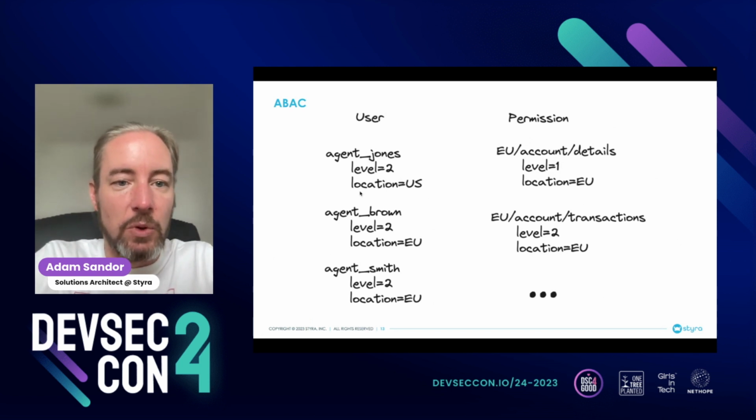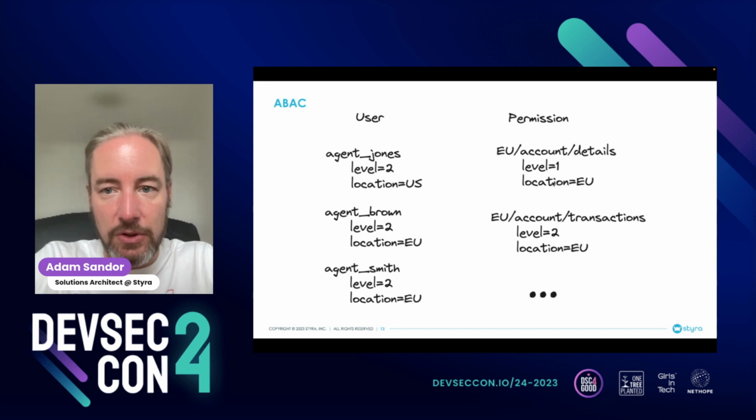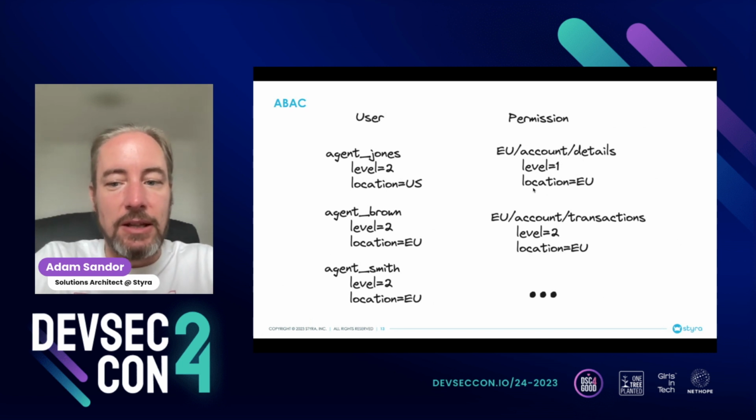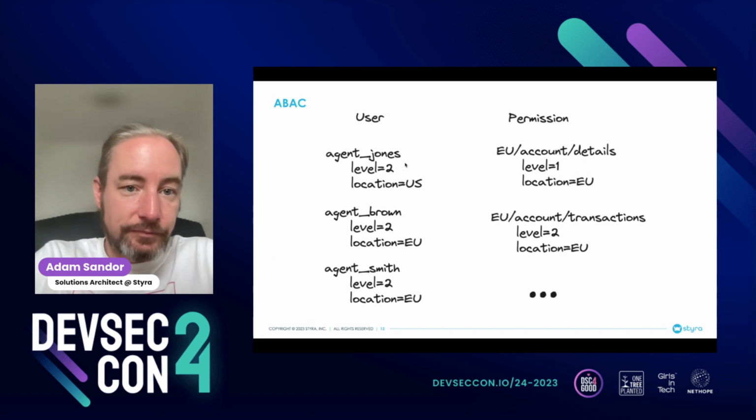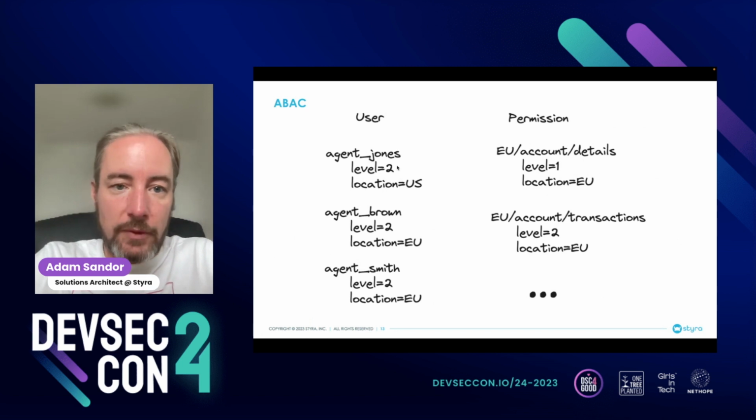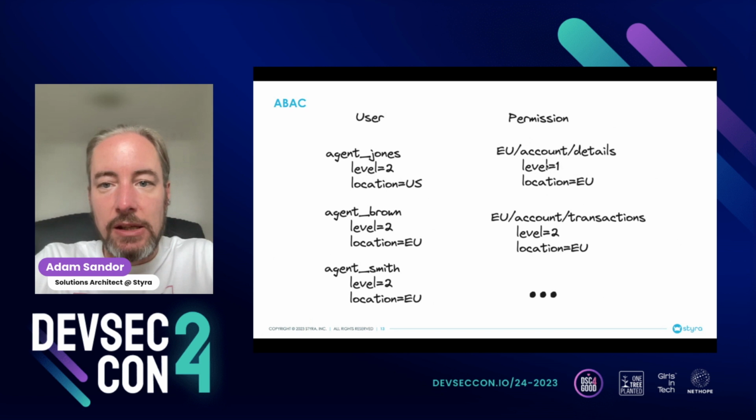Because if we add more attributes to our users or to our permissions or resources, this can scale. We don't need to have a database of all the possible roles of these users. However, what is still a bit clunky in the ABAC model is that the relationship between the user's attribute and the permission's attribute is not entirely clear.